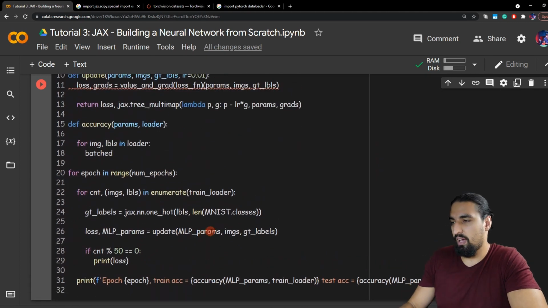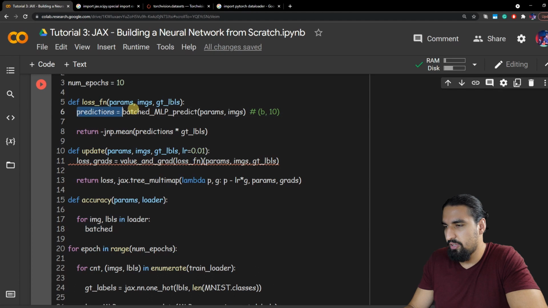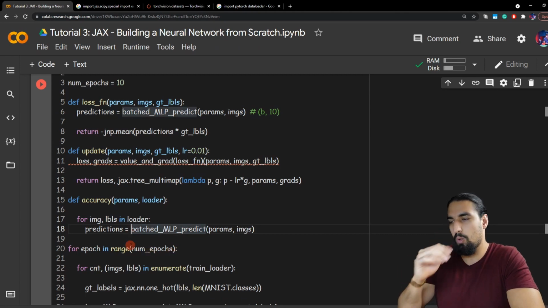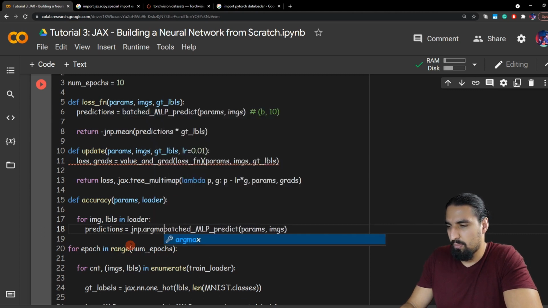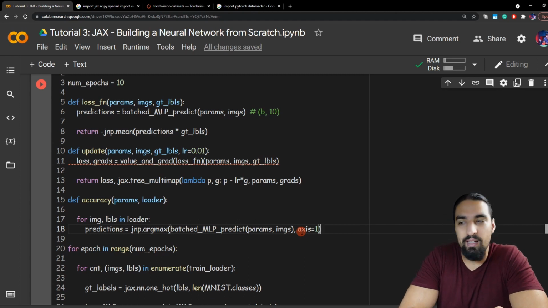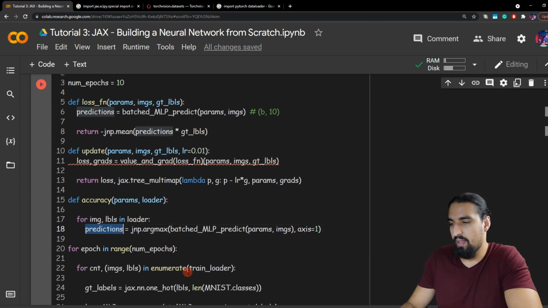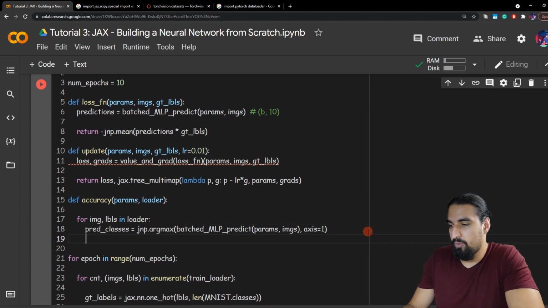We just need to implement the actual accuracy metric here. Let's see, we need to do the same thing as here. We need some predictions. And then, instead of finding the raw predictions here, the log softmax, I'm going to immediately call the argmax function, and the axis should be 1. That's going to find the highest probability class for the particular prediction, and we're going to get the predicted classes here. And we're going to contrast that with the labels. So we need to do something like this.